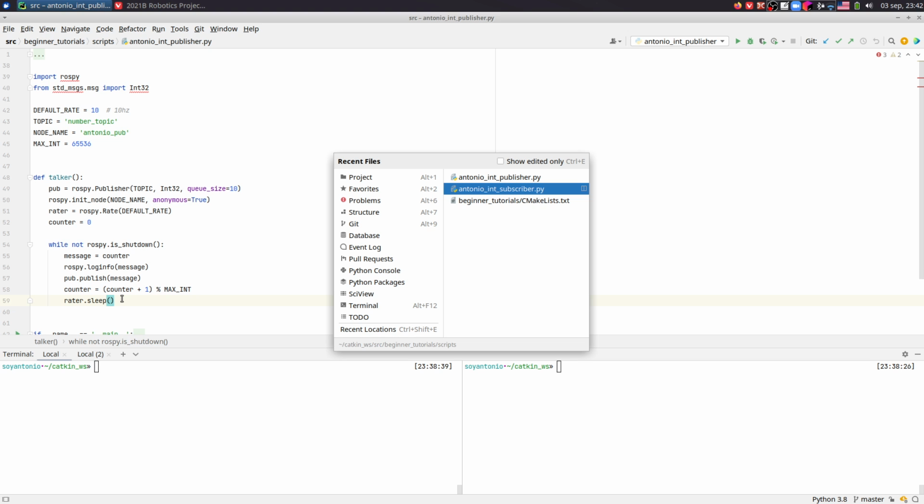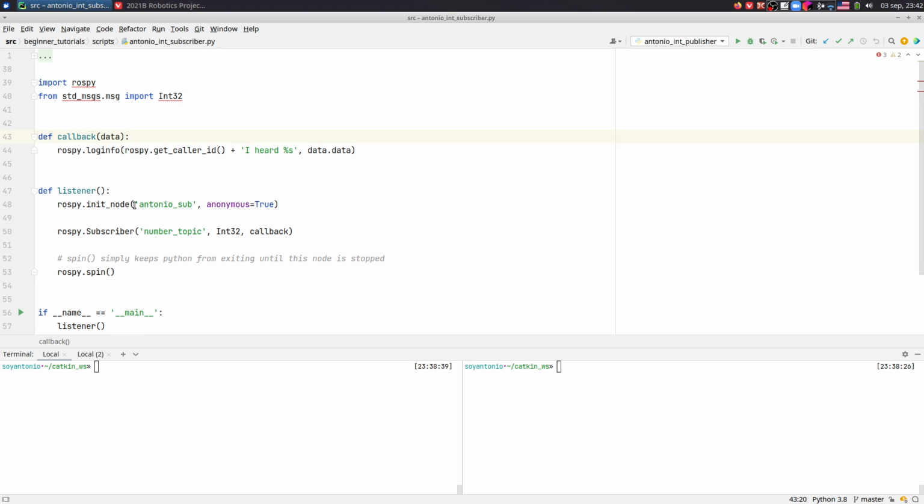Let's jump to our subscriber. The subscriber is almost the same. We have an initialization of Antonio Sub, that is our node, and also we need some random numbers. We subscribe to the number topic, and after we subscribe and we mention that the message will be an integer of 32 bits, the function that will be executed is named as a callback.